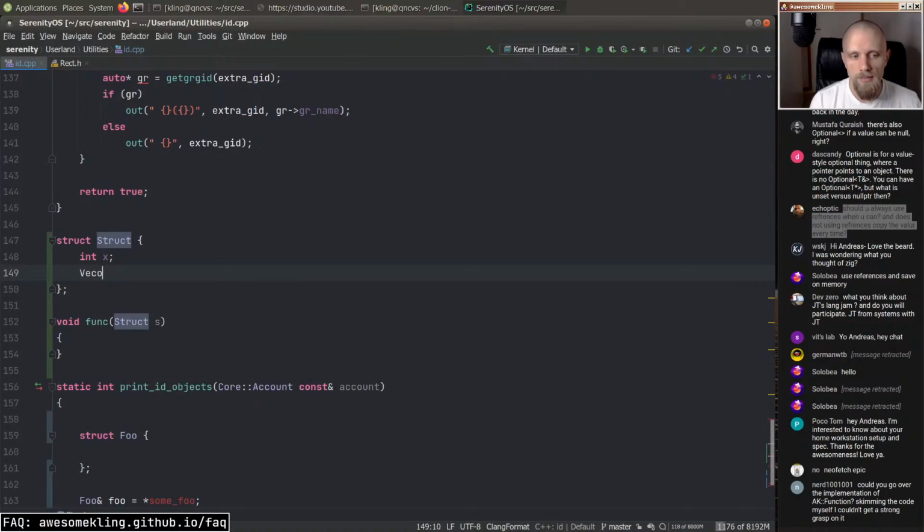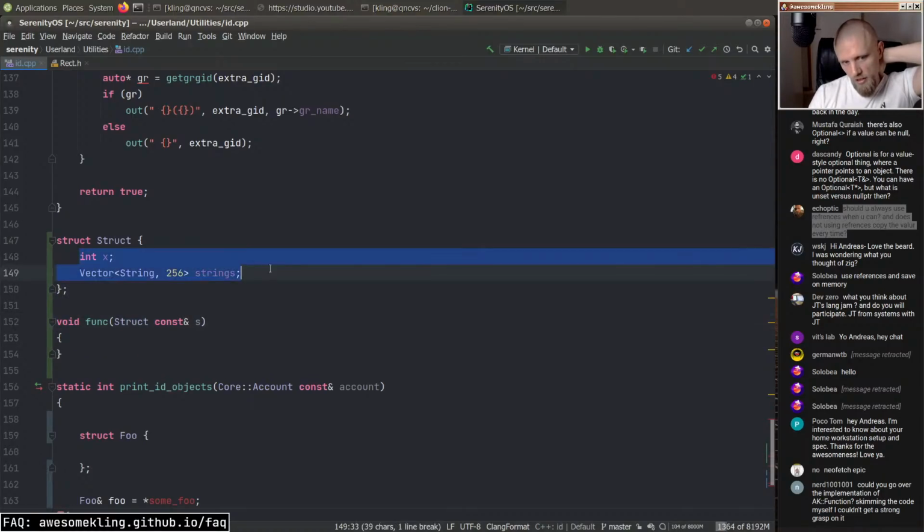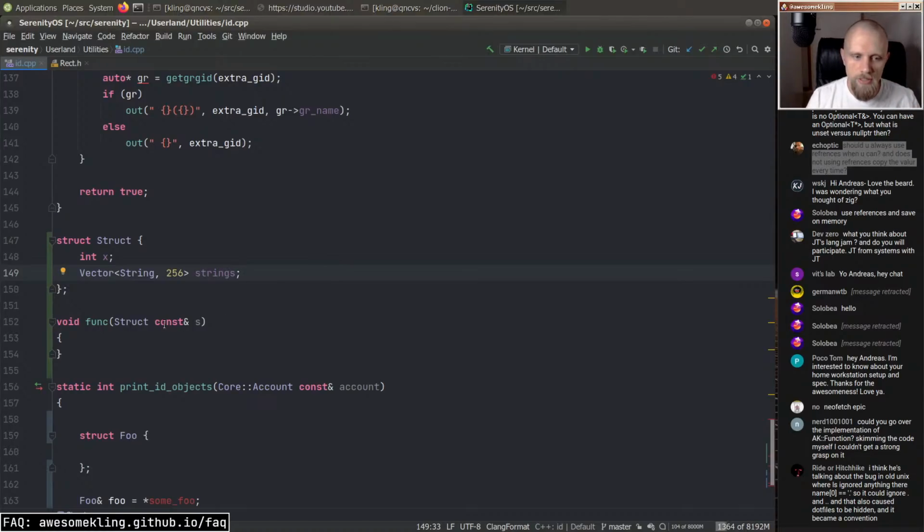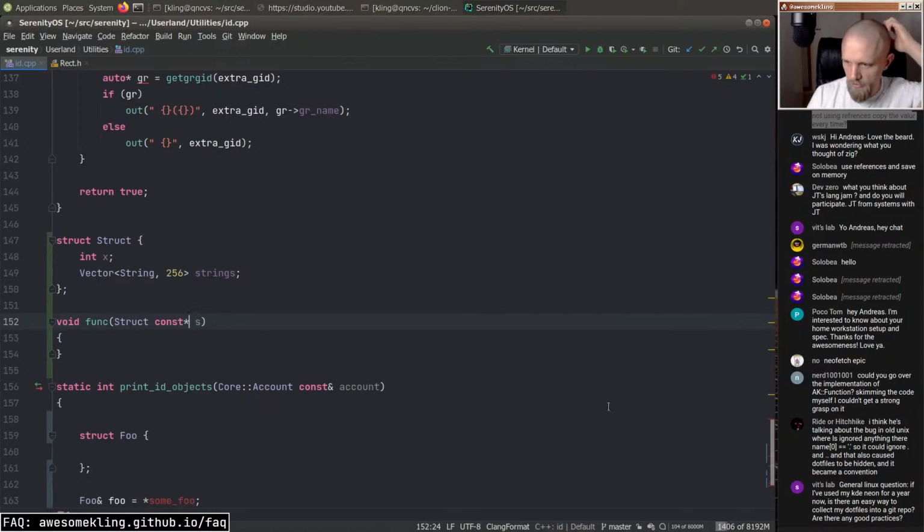But if you start to have big fat things in here, like maybe a vector of strings with some stack capacity, then copying that thing is going to incur a higher runtime cost. So at that point, it might be wiser to pass it by reference. So that's what we do in Serenity. We tend to pass things by const reference if they are larger than what would fit in your CPU registers. And if it's a valid situation to pass a null pointer instead, then we would use a pointer instead of a reference.